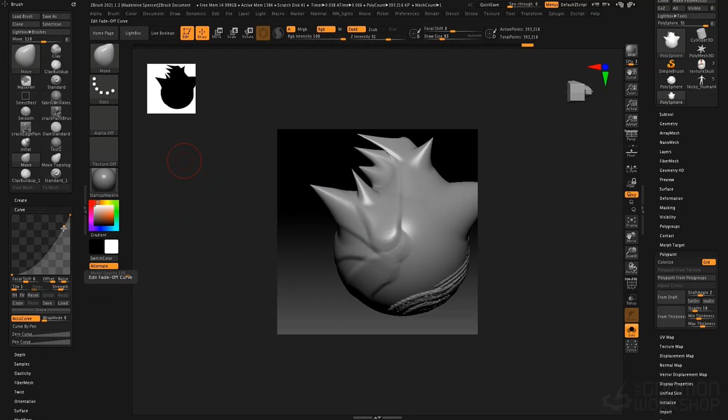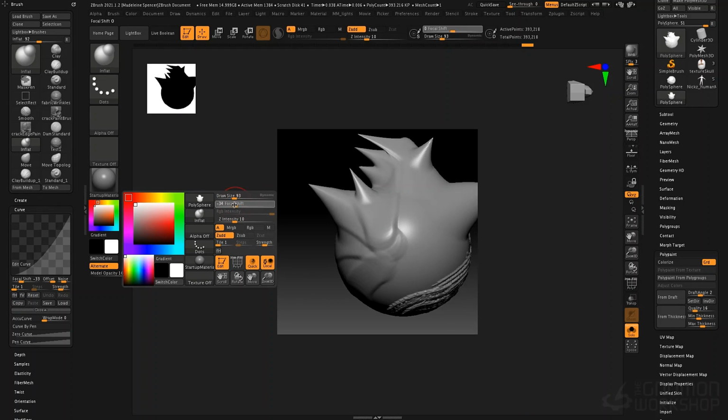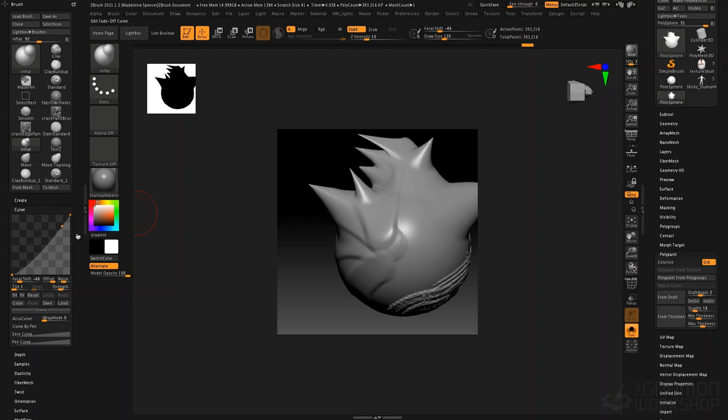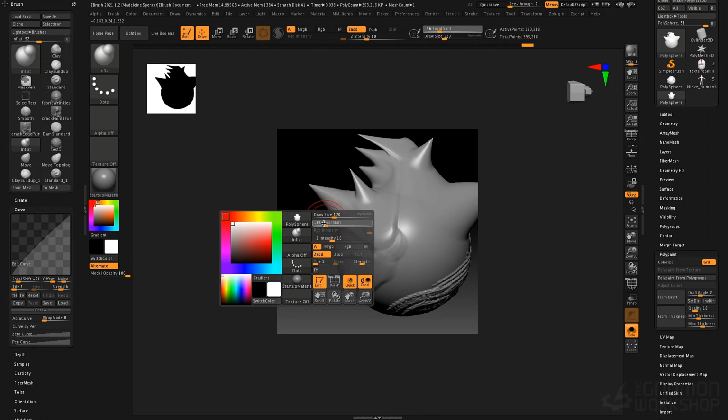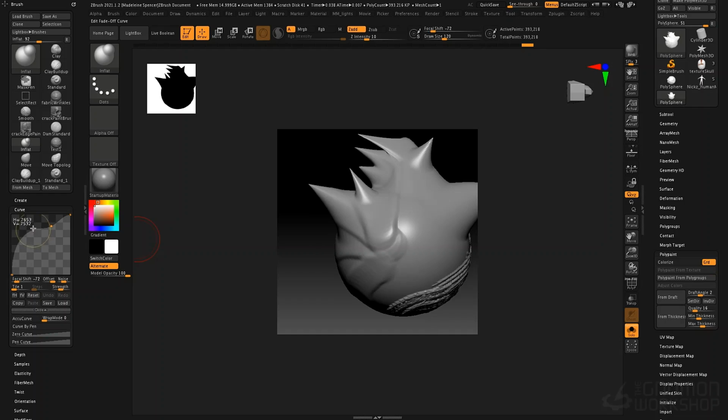Before we had the clay tubes brush, I used to take the inflate brush. I used to turn my focal shift up, and watch what happens in that curve. You see how that focal shift affects that curve? So what I would do is I would go up here and create a nice flat kind of brush like this. And then I would turn my Z intensity down. And then when I was sculpting skin or cellulite or fatty tissue, I would use this brush in kind of a circular pattern.